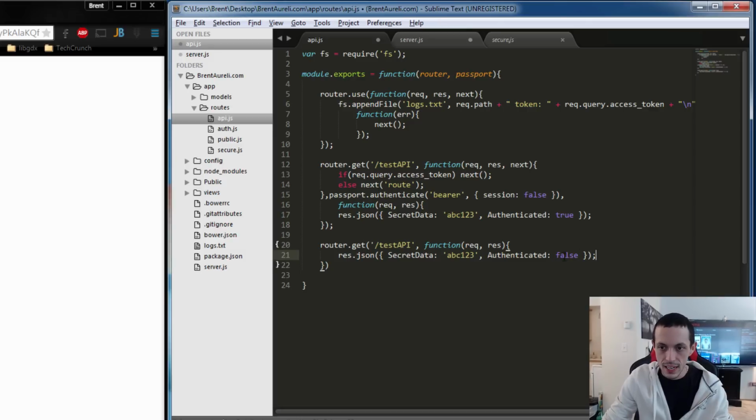So in order for it to get to this route, it has to do the following. It has to go to the test API. It's going to check to see if the request access token is available, which it won't be. And so it's going to execute the next route.